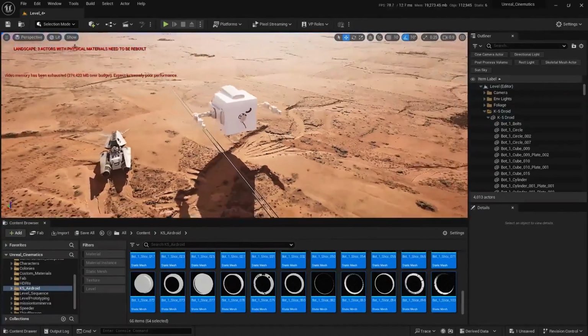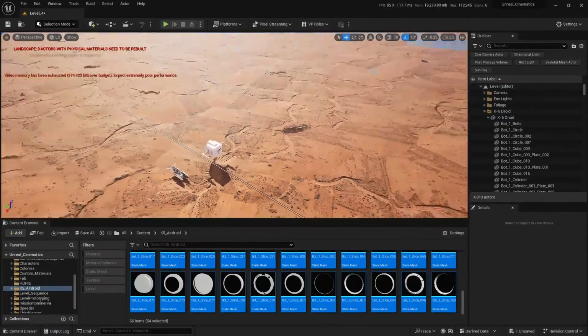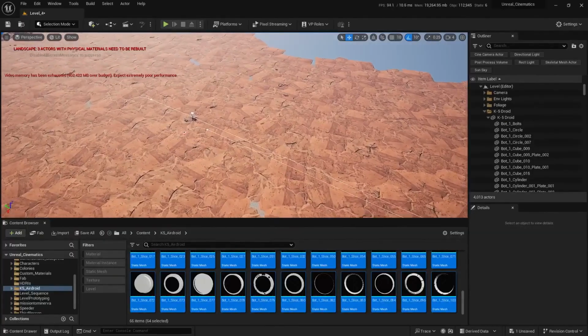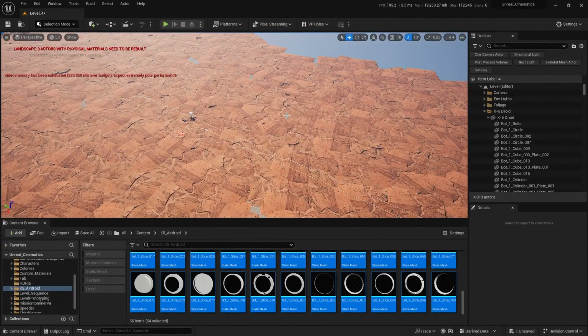Okay. Yeah. So now that we have built the basic surface and we also have the necessary assets for the shot, let's move on to the animation part.